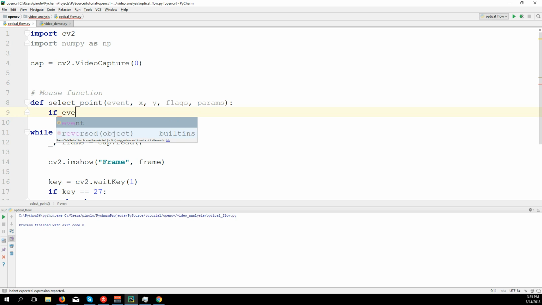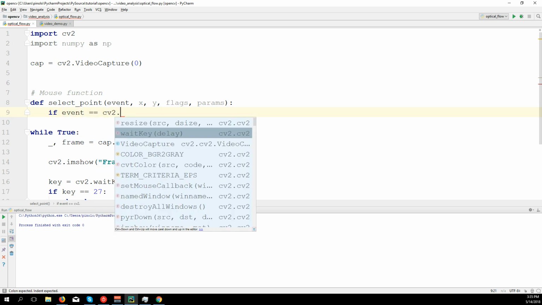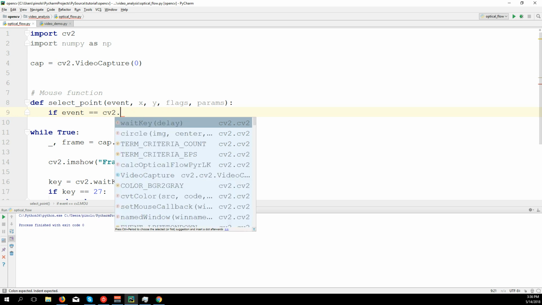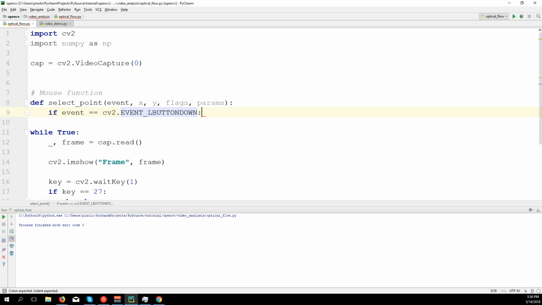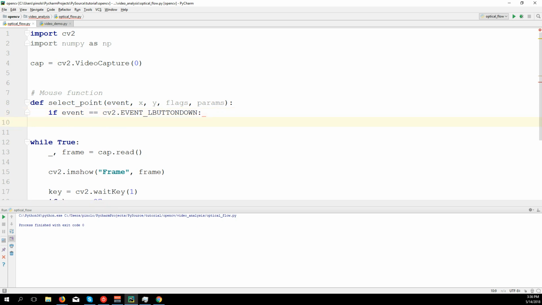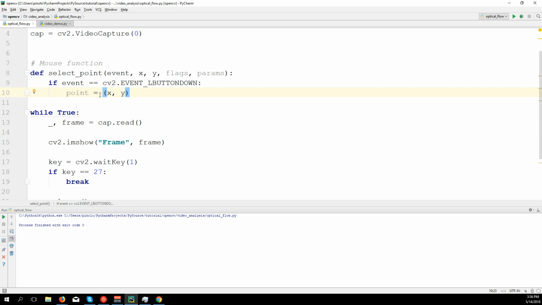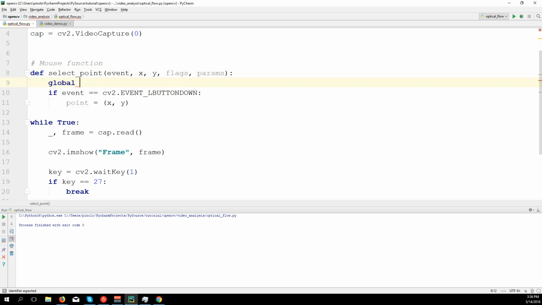If the event is equal to cv2.EVENT_LBUTTONDOWN, so it means if we press the left button of the mouse, then we want to get the point, so we will have point, and the position will be x and y. Another thing that we want to do, as you see, it says local variable point value is not used. So we need to make this global so that it can be used later in the while loop. So here we just say global point.